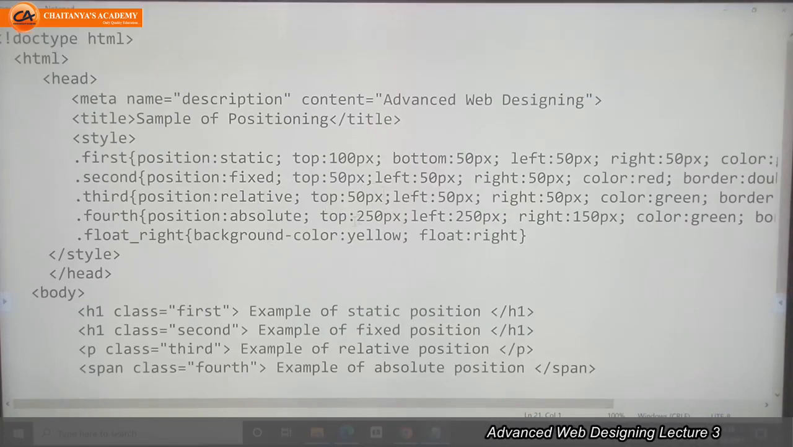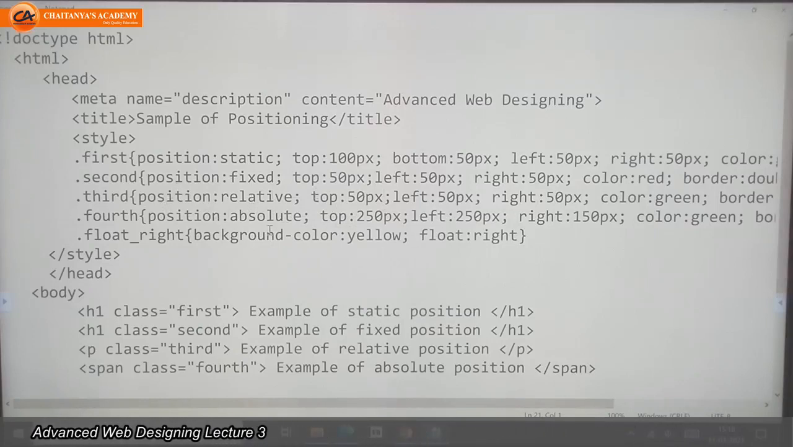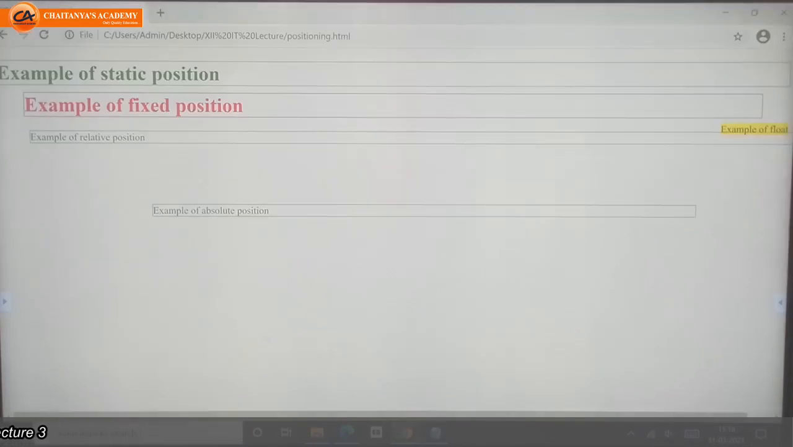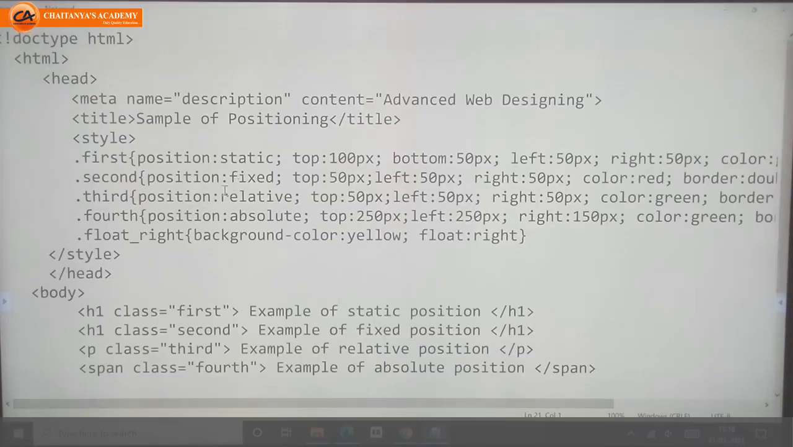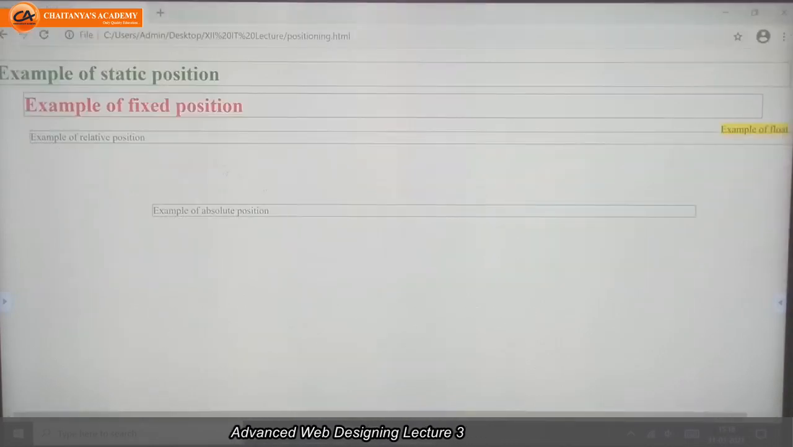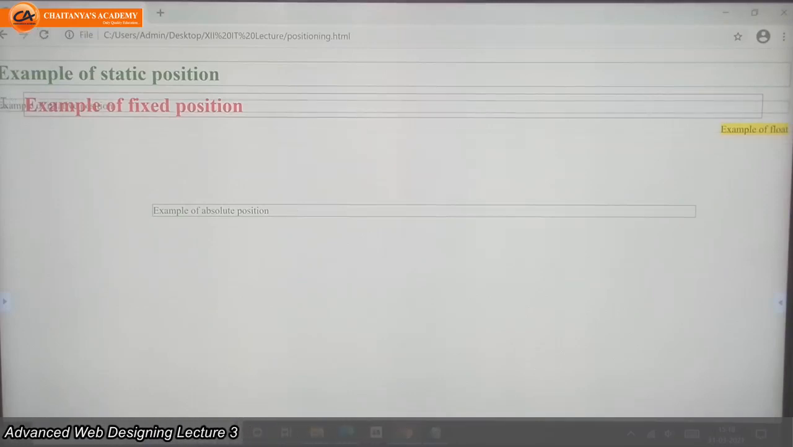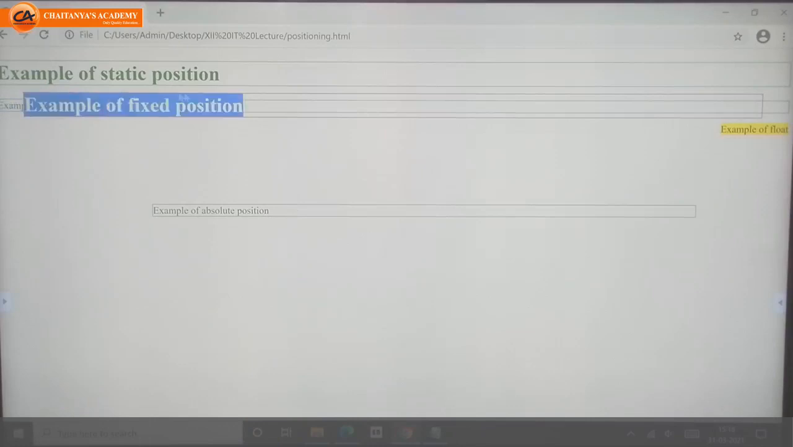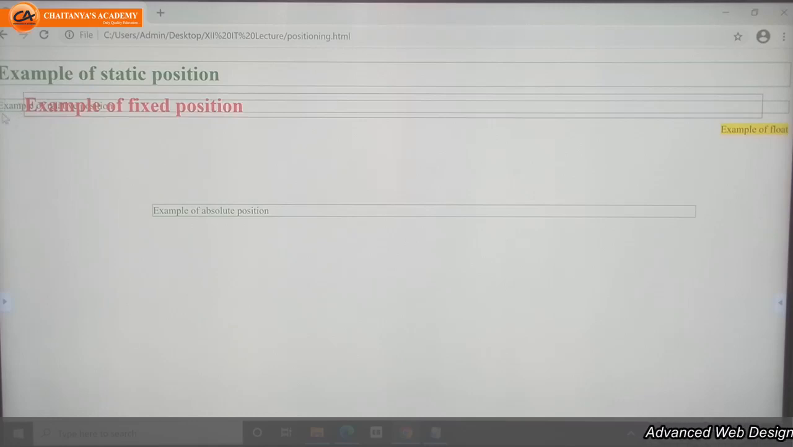So here our element takes position relative to its normal position. Normally, if I have given position static, what is the position? It goes behind our fixed position text. See, example of relative position, it goes there. So this is the normal position.